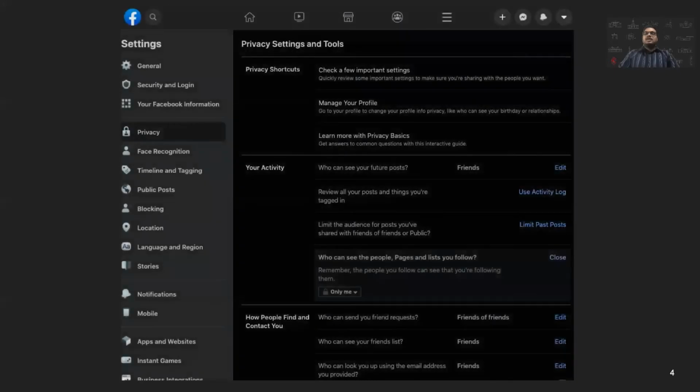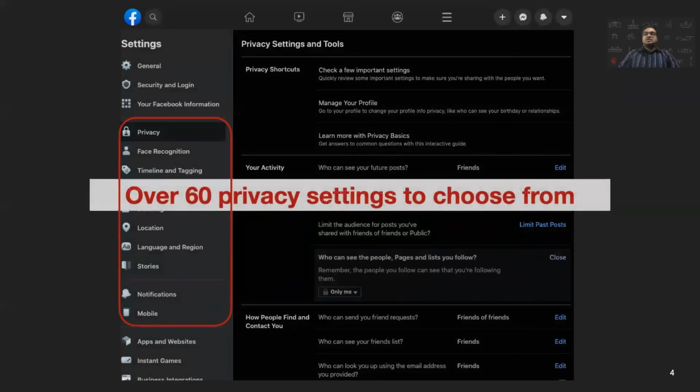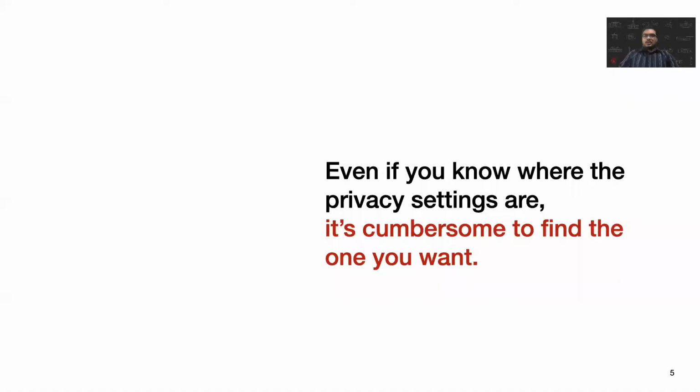For another example, consider Facebook's privacy settings. There are multiple settings on this page itself, and each tab on the left panel here has a similar number of settings. In total, there are over 60 privacy settings to choose from only on Facebook.